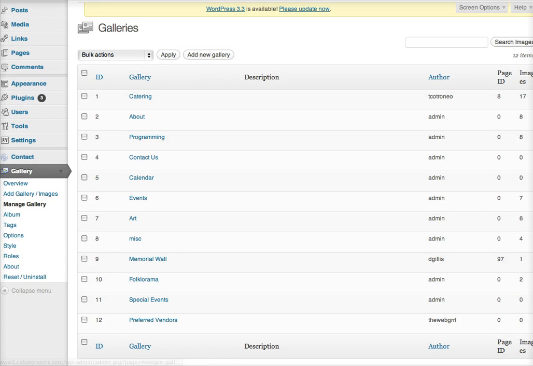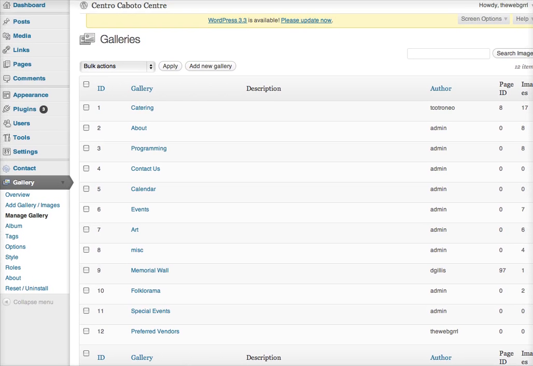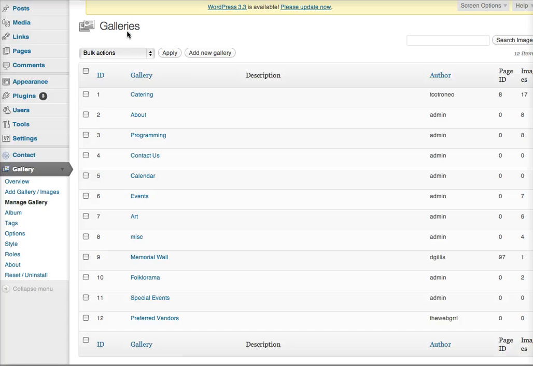So here we are in the back end of WordPress. Alright, so you can see I'm on the dashboard, and I'm in the gallery. I've gone into Manage Gallery, and I'm in the galleries, and the one that I suggest you put them into is the Preferred Vendors Gallery, so you can use gallery code number 12.